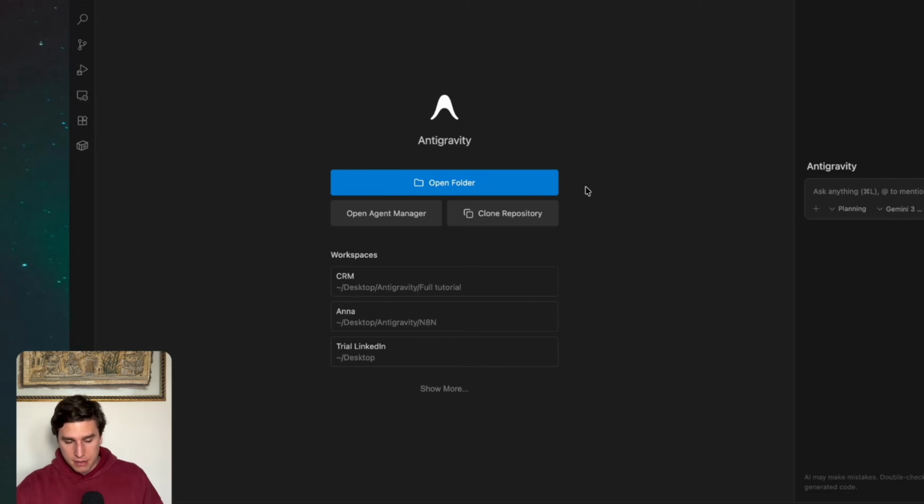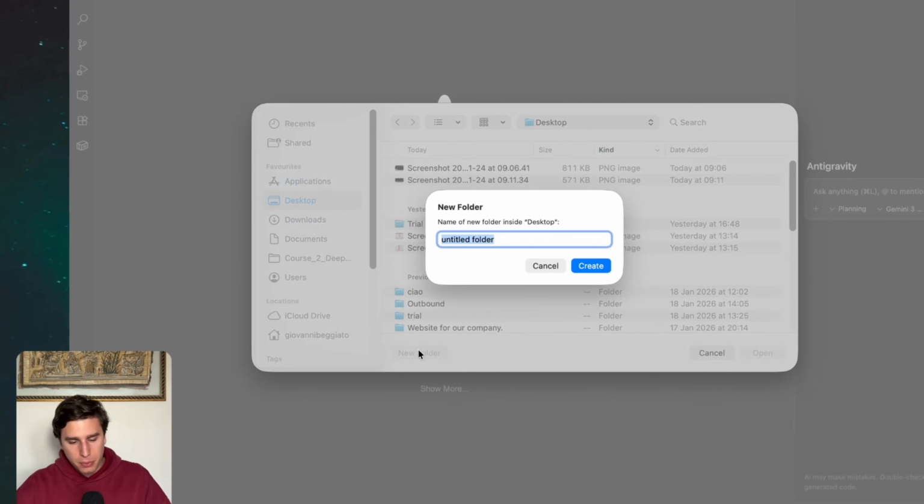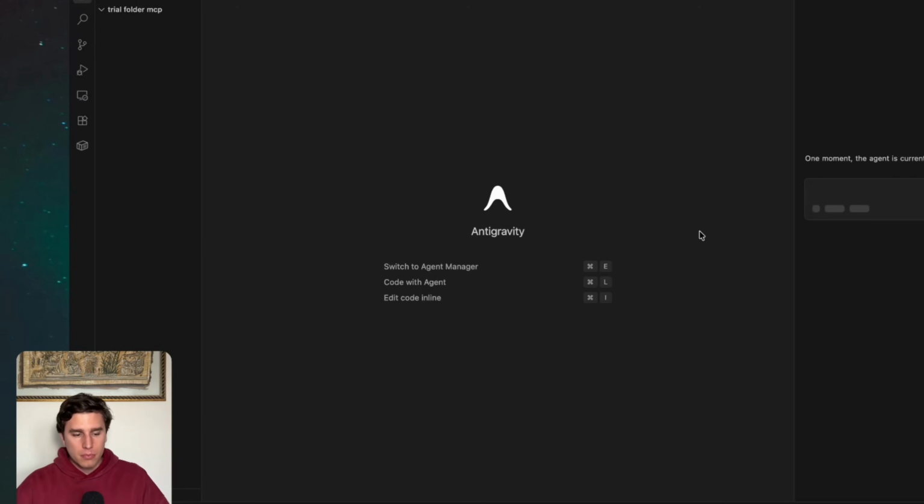Once you go to Antigravity, as usual, you're going to open your folder, and let's make an example of a trial folder MCP, and we're going to just access this, and you're going to press open right here. So what's going to happen now is that Antigravity will open your folder, and you can see it from the top left right here.